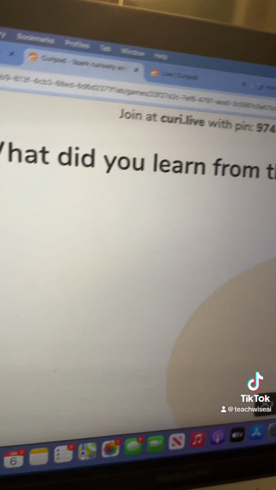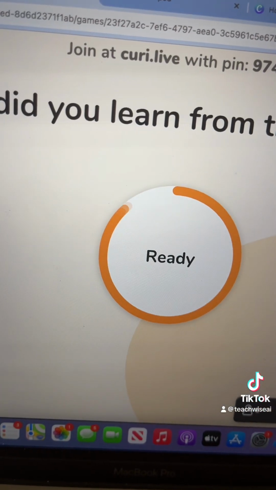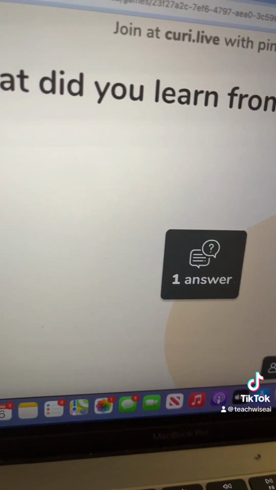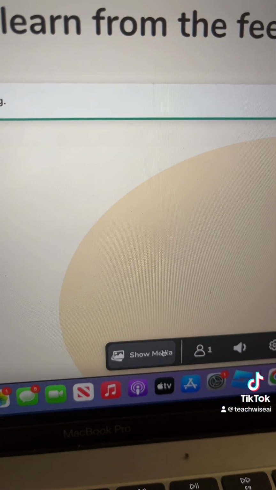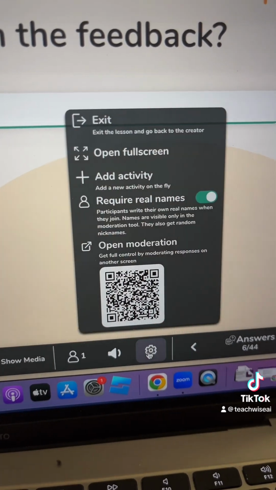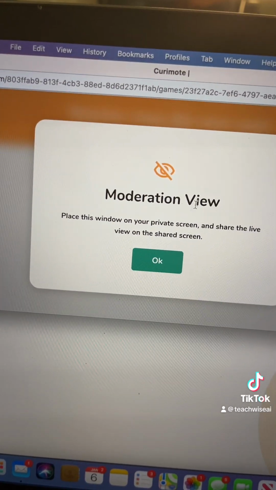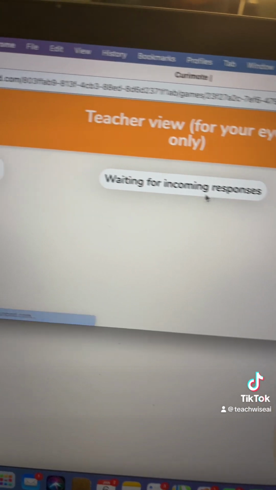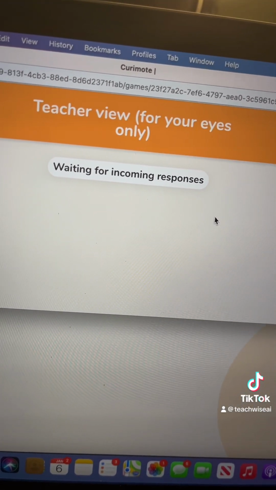Moving on, it says, what did you learn from the feedback? So press play and give them time to respond. And the student will click submit. The teacher is going to hit results. And if you're afraid of what students will say, there's something here that you can use. It's a moderation tool. You can open this on another screen or your phone, and you can actually see all of the incoming responses before posting it to the shared screen.